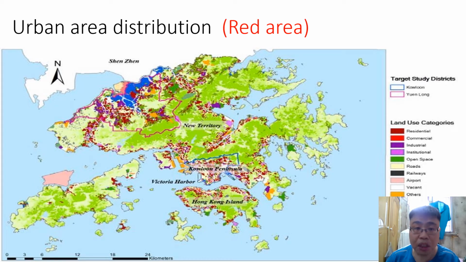This graph shows the urban area distribution. As you can see, the red areas are concentrated in the Kowloon Peninsula and Hong Kong Island, especially on the north of Hong Kong Island. And then other urban areas are in the New Territories. For example, in Tuen Mun, Yuen Long, Sheung Shui, Tai Po, and Sha Tin. And there is also a new town near the airport. This is Tung Chung.